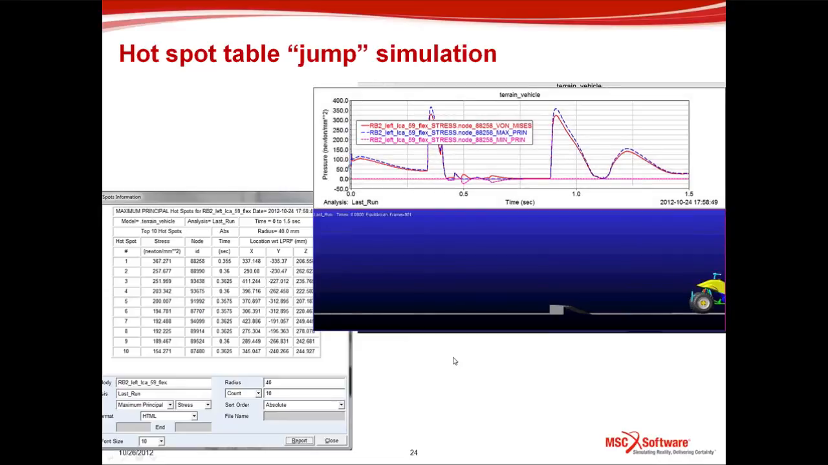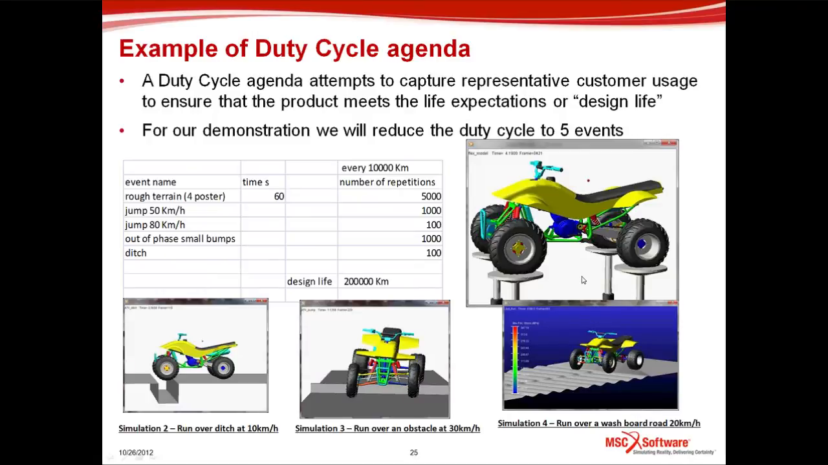that comprises really probably 20 or even more events. So what we want to do to perform a fatigue analysis is establish a certain equivalent unit. So let's say that every 10,000 kilometers we expect 5,000 repetitions of the 60-second sequence on the 4-poster rig. We expect a certain number of jumps, and we expect a certain number of out-of-phase bump runs, and a certain number of pitch.